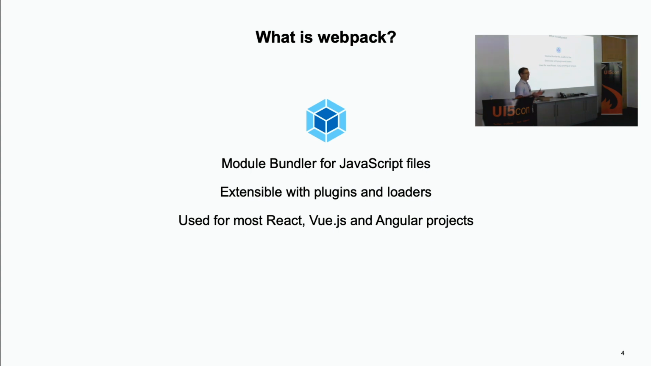And it's a very extensible tool. With different plugins and loaders, you can enhance the application so that we can use not only JavaScript files, but we could, for example, also include styles, LESS files, SASS files, and so on, right at the point where we need them in the application. And it's a tool that's used by most of the React developers, Vue.js developers, and it's even baked into the Angular tools to bundle these applications. And I thought it would be nice to also make it possible to build the UI5 application with this tool.